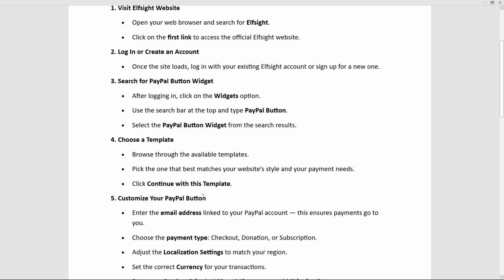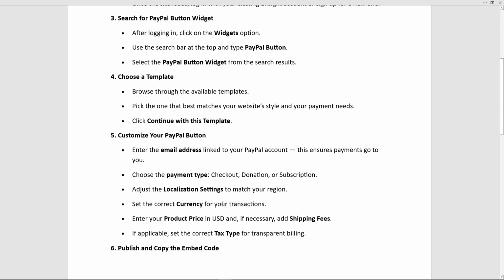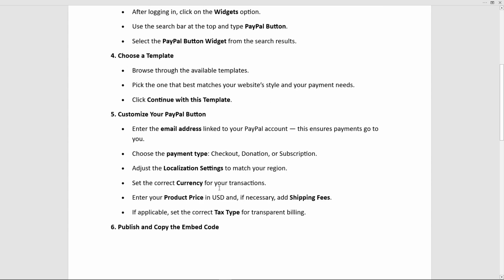Enter the email address linked to your PayPal account. This ensures payments go to you. Choose the payment type: checkout, donation, or subscription. Adjust the localization settings to match your region. Set the correct currency for your transactions.